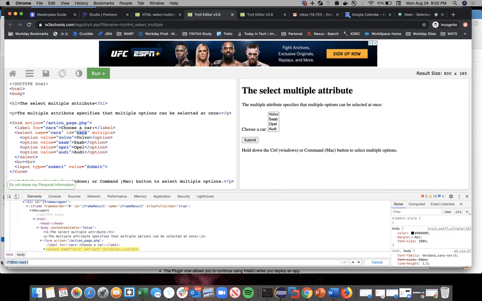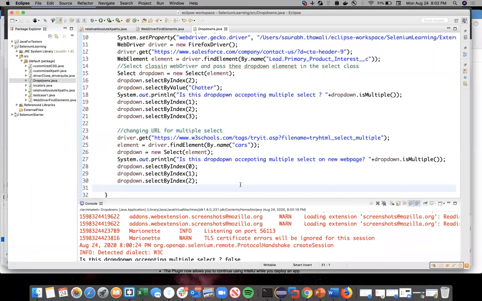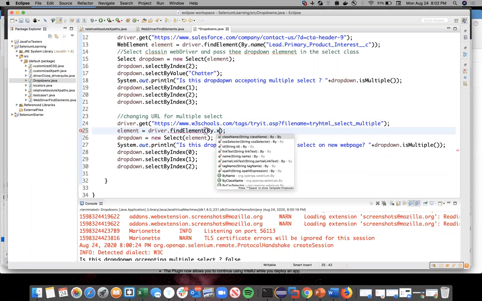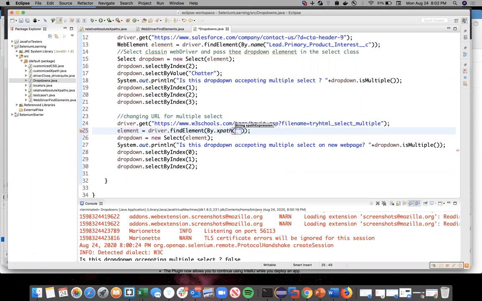So let me copy this. I don't know why it didn't work, but let's try. By dot XPath and then XPath. This is the XPath we want to give. Okay.